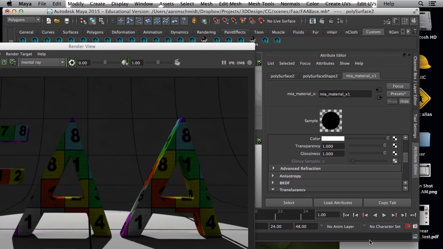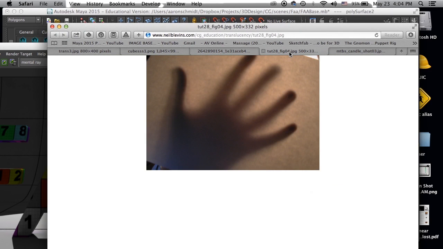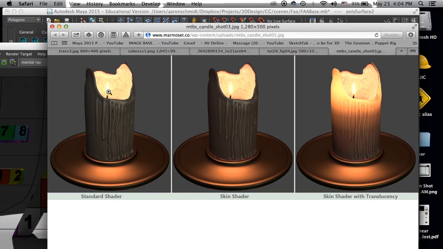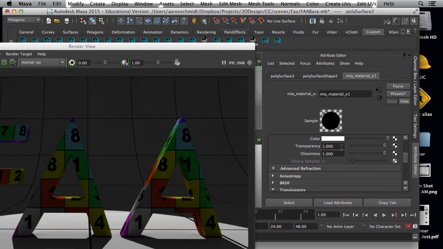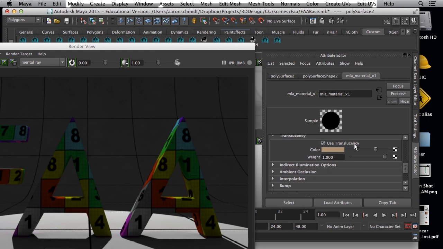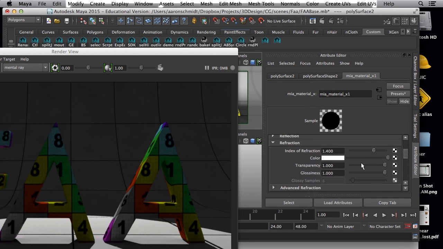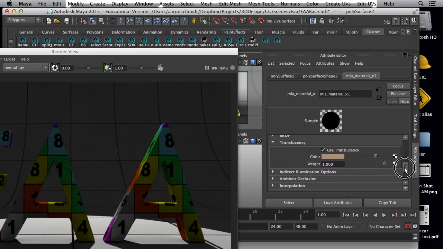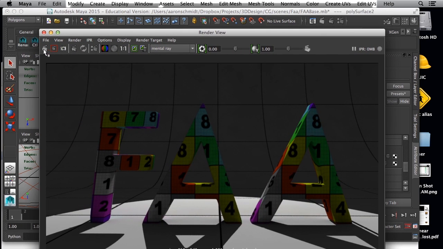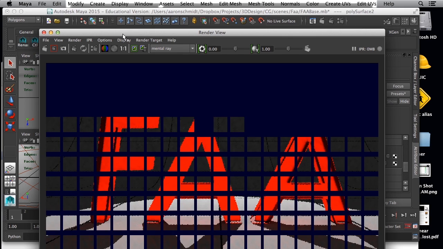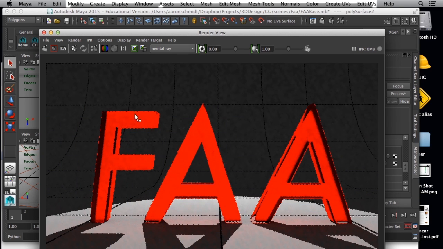But in this case, if we're looking at these examples, the leaf, the paper, the candles, this is where we have translucency weight 1. This is very important. So I turned on translucency, my transparency is 1, and now my translucency color, let's just make it a nice easy red, and I'm going to turn it on and render it, and you'll see that this is 100% translucent.